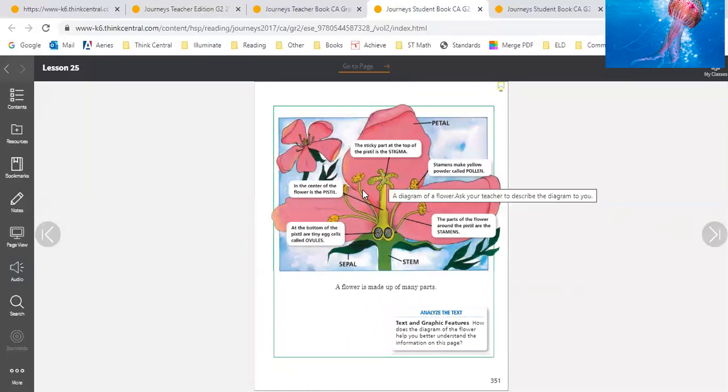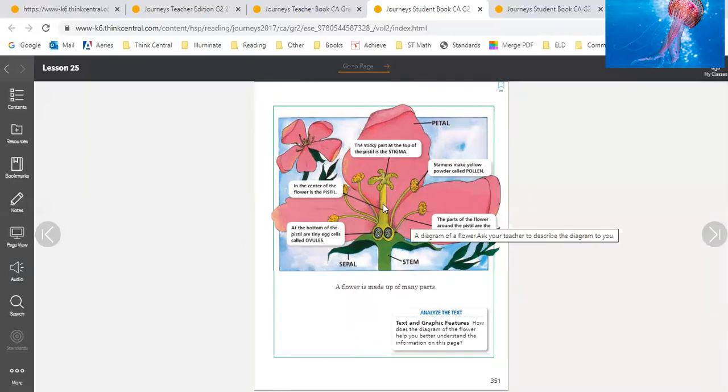This is a simple diagram. There is no text on here. It just says a flower is made up of many parts. So the diagram tells you all of the different parts of the flower. Instead of the author writing it in a paragraph, she gave you a diagram.